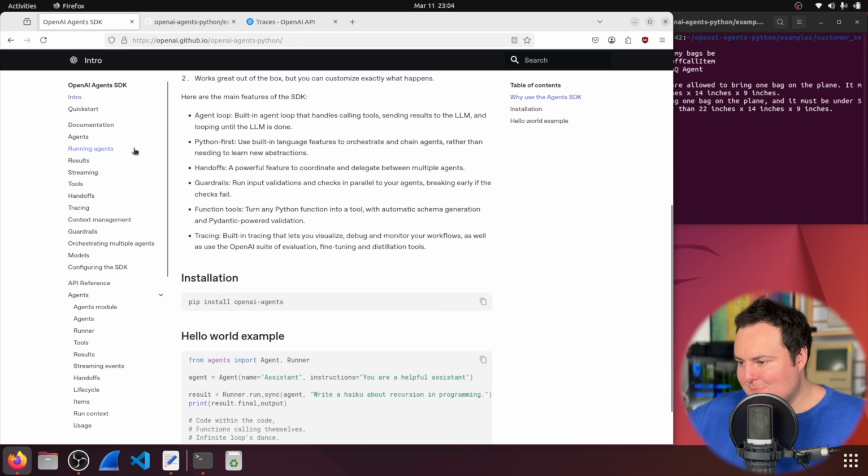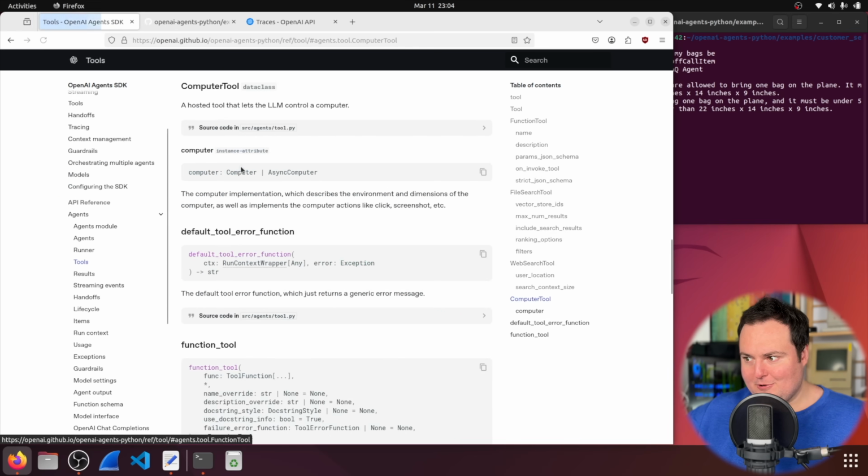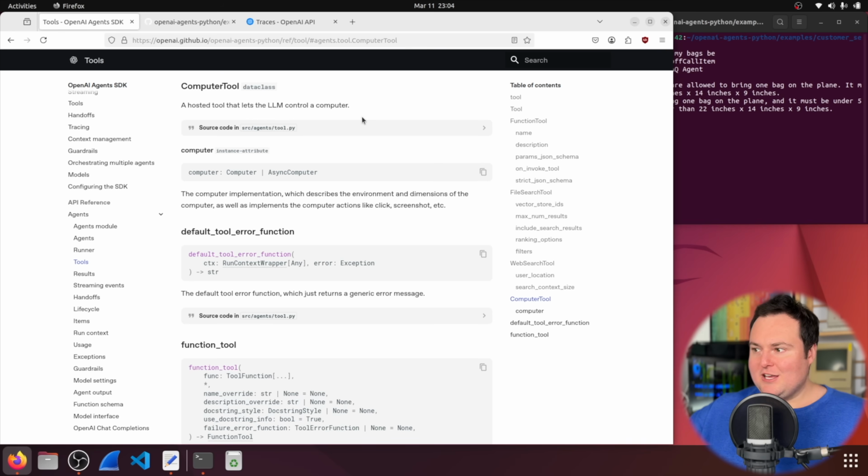Something I found to be interesting is if we go into the tools section right here, there is also something listed called the computer tool, which I definitely am going to be interested in playing with using a local LLM, obviously. But this is a tool available that lets an LLM control a computer. Now, there are a bunch of things out there now that actually perform these tasks, whether it be Omni Parser or UI-TARS from ByteDance or something like that.